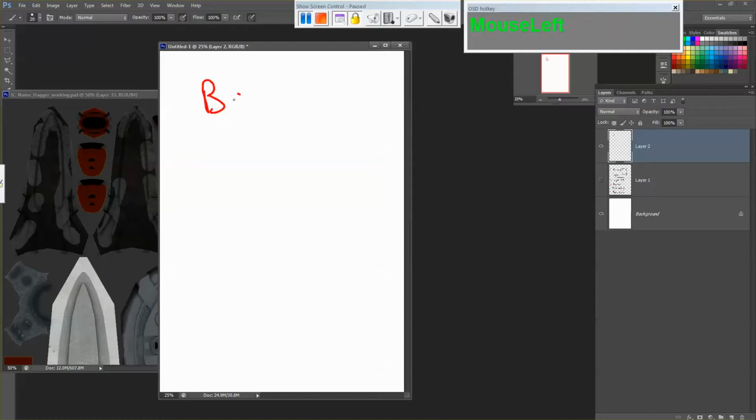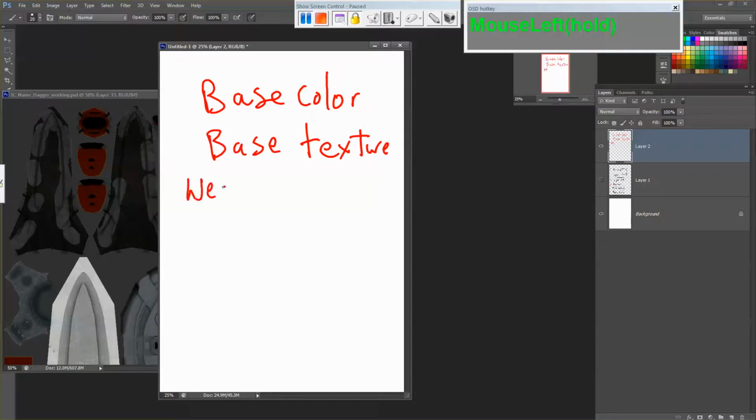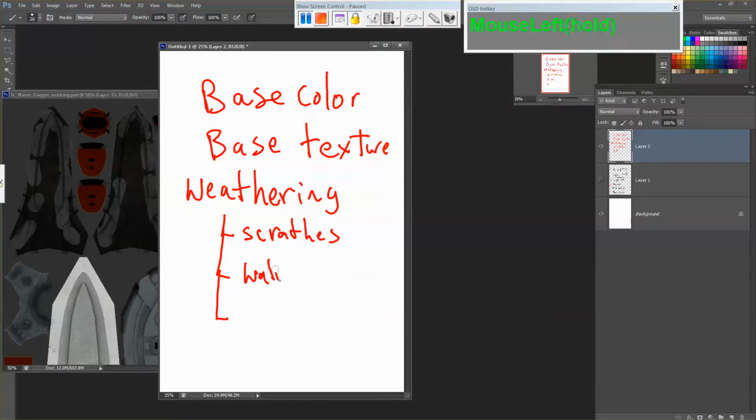Okay, you must have your base color. You must have your base texture. And then your weathering. Now your weathering will consist of a few things. Maybe your scratches, spelled wrongly, sorry. Your water stains or all your stains and stuff, oil stains. Some things like your rust, etc.